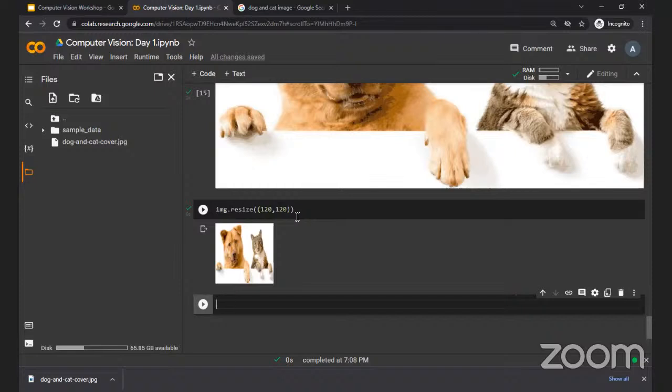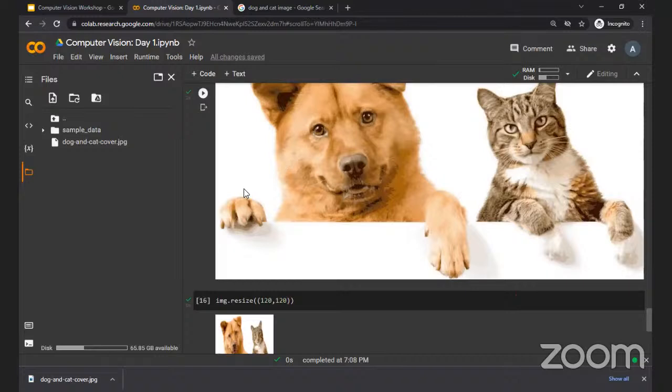And this is the last function for the day. We can use the blur filter. To use the blur filter, the image will be completely blurred.